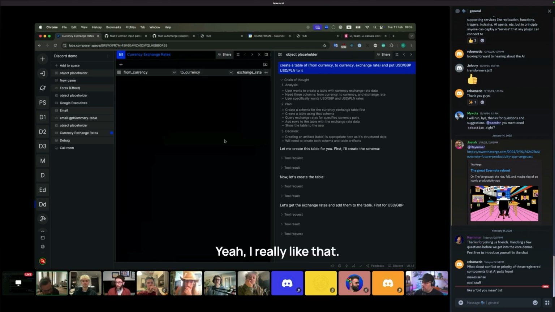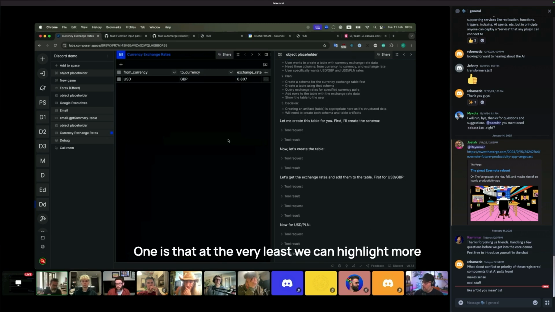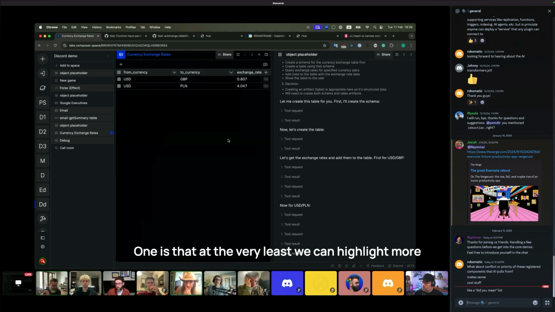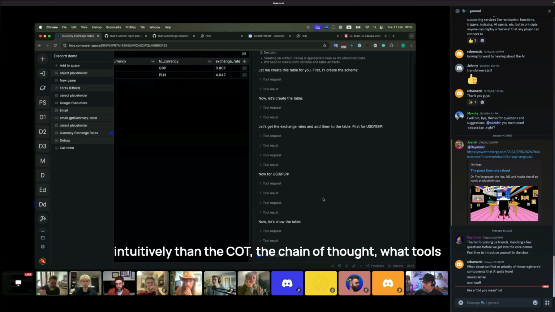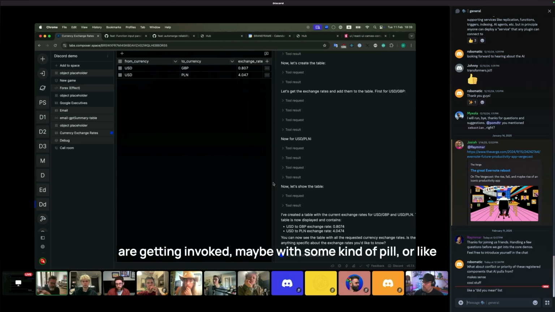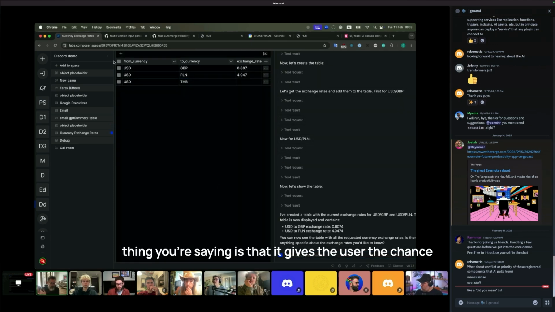Yeah, I really like that. I think you're saying at least two things there. One is that at the very least, we can highlight more intuitively than the COT, the chain of thought, what tools are getting invoked, maybe with some kind of pill, or like you say, a hash, some decoration on the text. But the other thing you're saying is that it gives the user the chance to select or intervene.